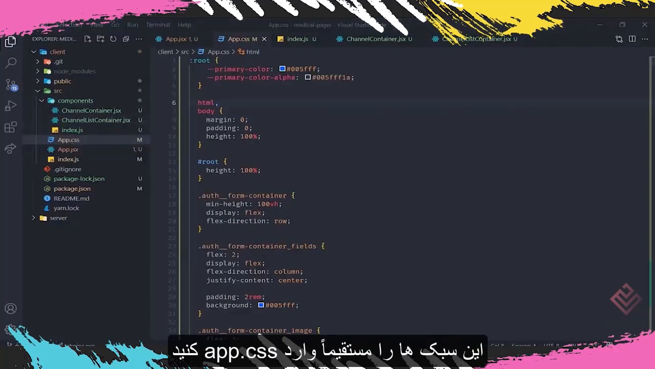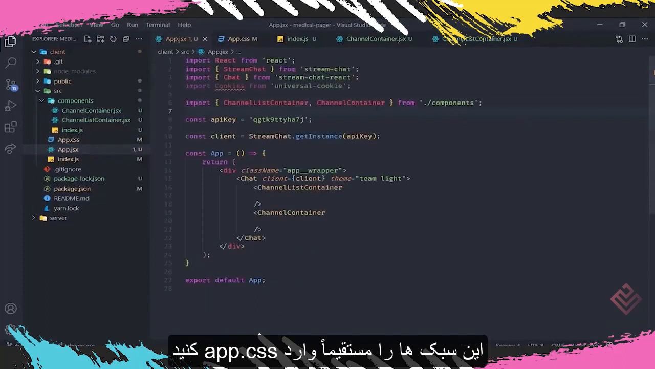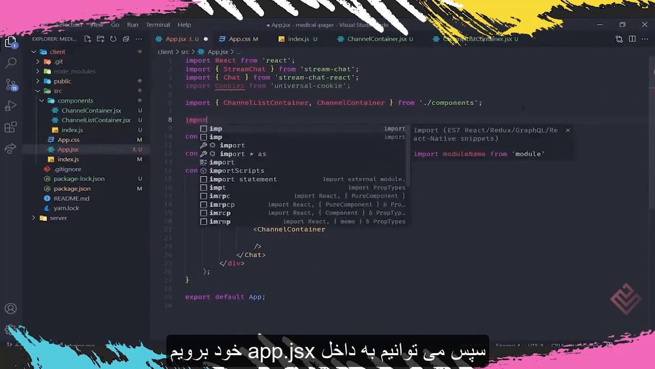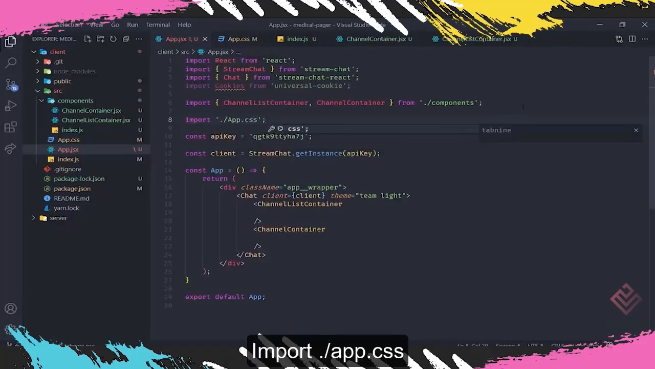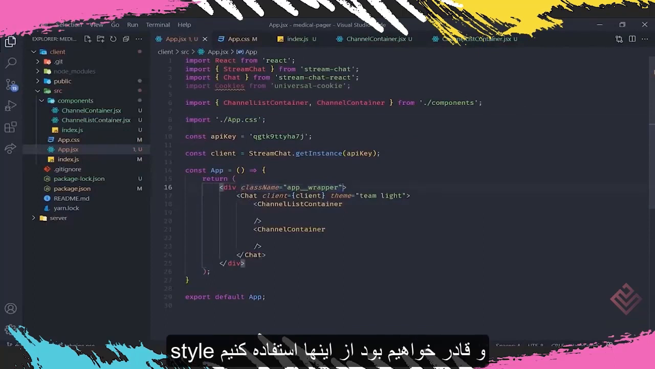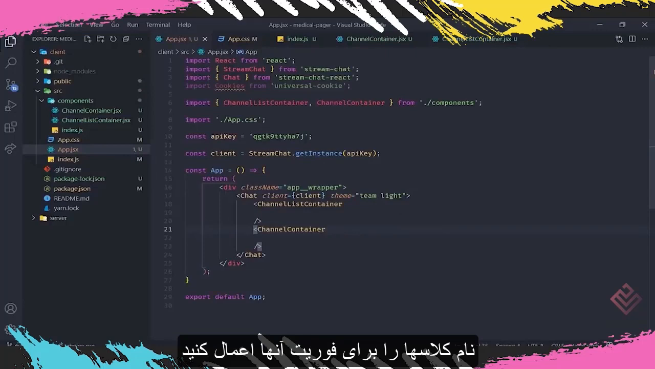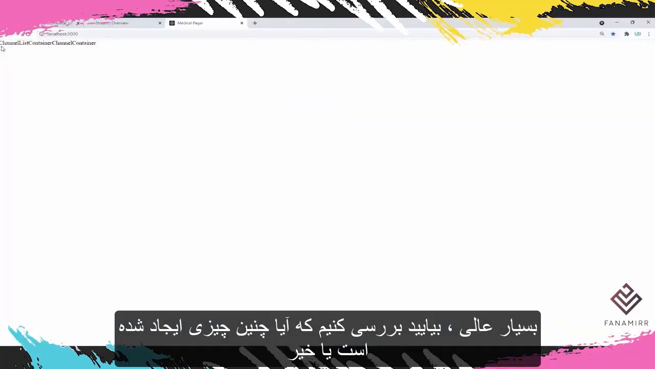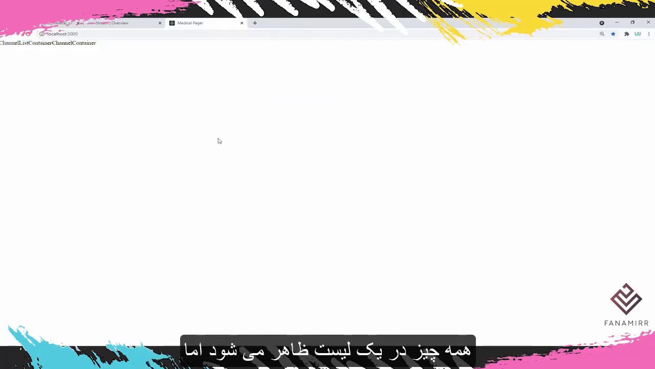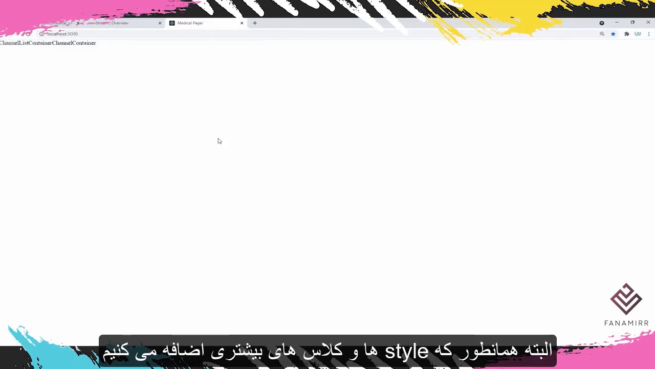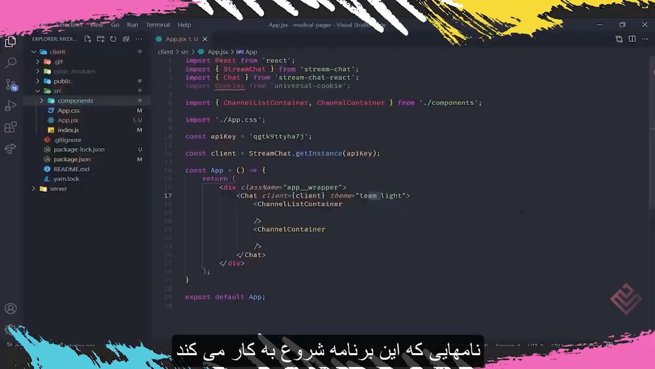Then we can go inside of our app.jsx, and right inside of here, you can simply say import /app.css. This is going to import all of our styles, and we'll be able to use these class names to immediately apply them. Great. Let's check out if this made any changes already. No, nothing special that we can see. It just removed some margins and made everything appear in a list. But of course, as we add more styles and class names, this application will start to look phenomenal.